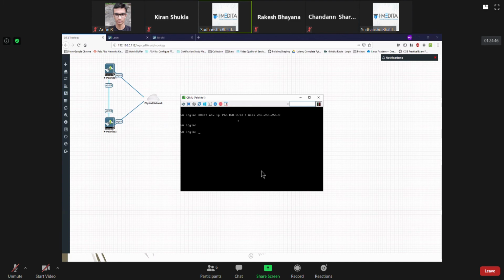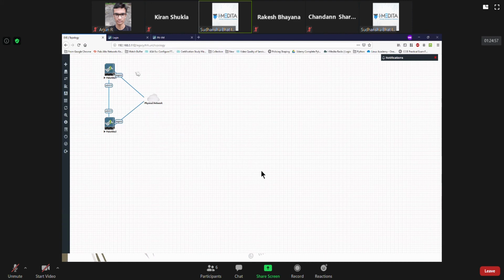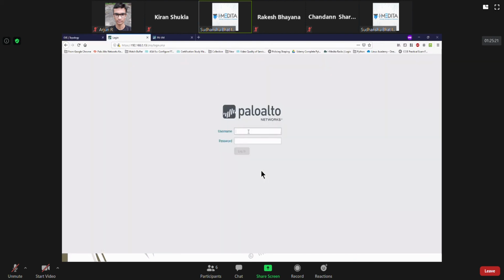Palo Alto 1 has got an IP of .13, so that's this firewall, and this is Palo Alto 2. Initially, on the management interface, they have got IP addresses through DHCP, right? We don't want that. What we want is to set IP addresses on them statically. Clear? So first thing, let me do that, which is not actually HA configuration.